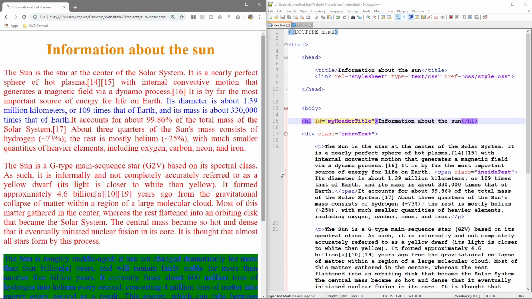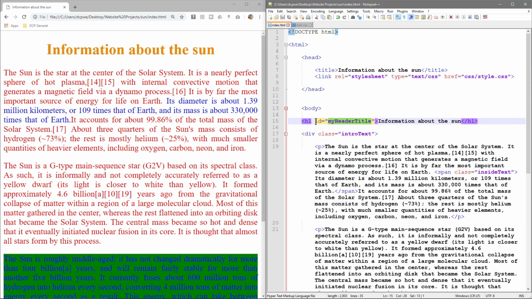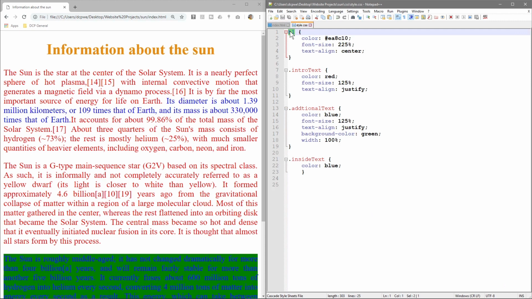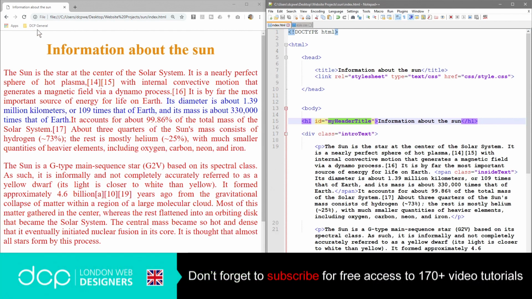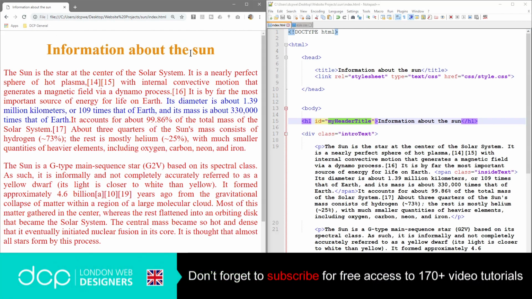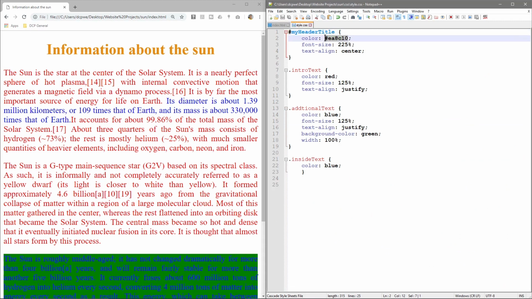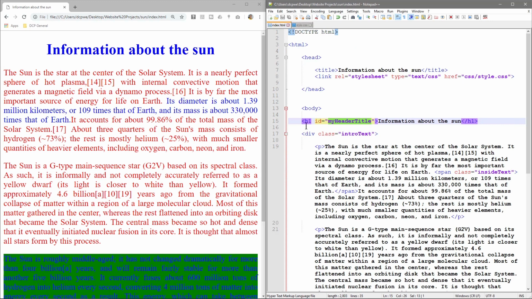tutorial. But what we can do is take this ID, so ID equals my header title, copy it, and go to our CSS. And instead of having this H1 tag here, we could delete that and put a hash, and then put the name of the ID. The hash and the name of the ID, this is how we target that particular ID, this ID here. Now, let's change this to something like blue. If we change it to the blue color and refresh, you'll see it will change blue. So it's not targeting the H1 tag itself, it's targeting the ID inside.